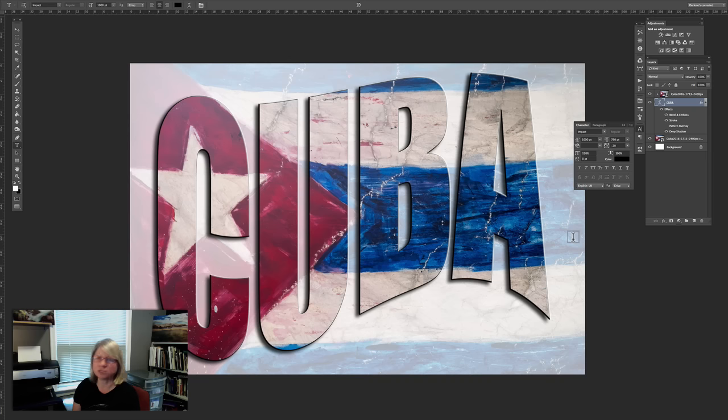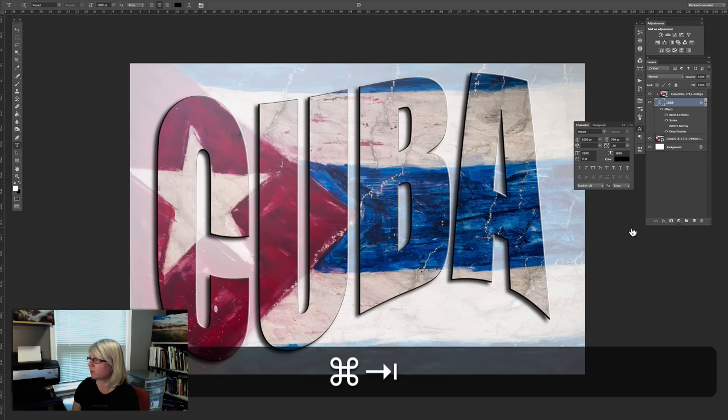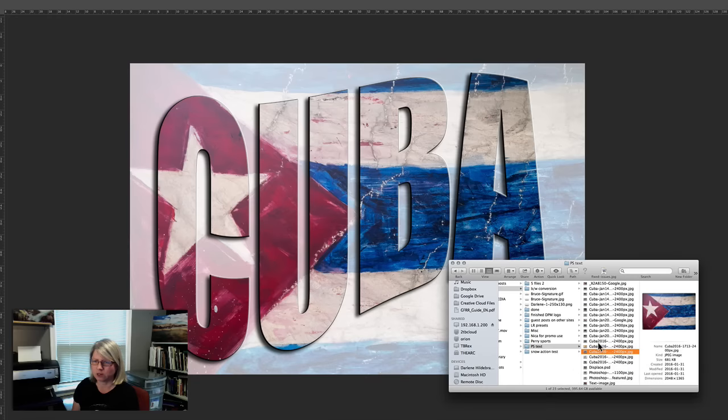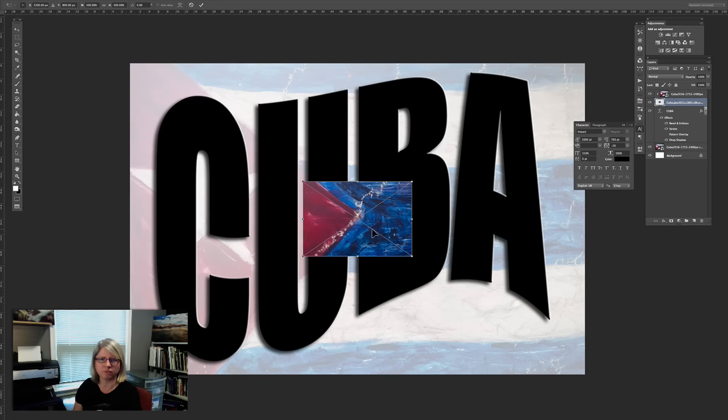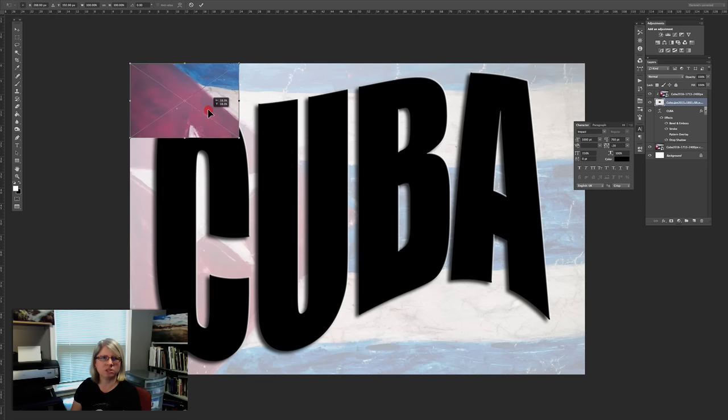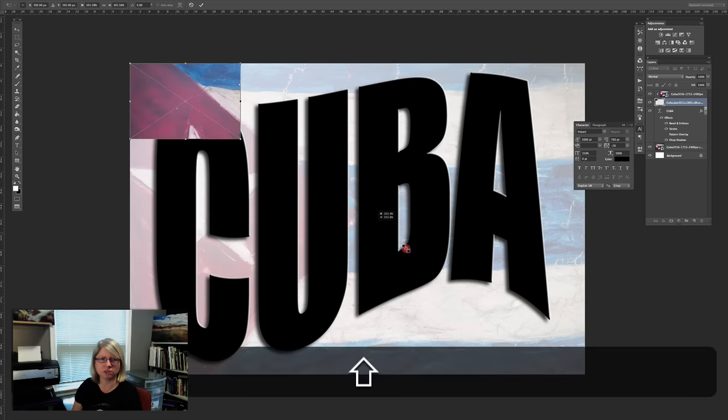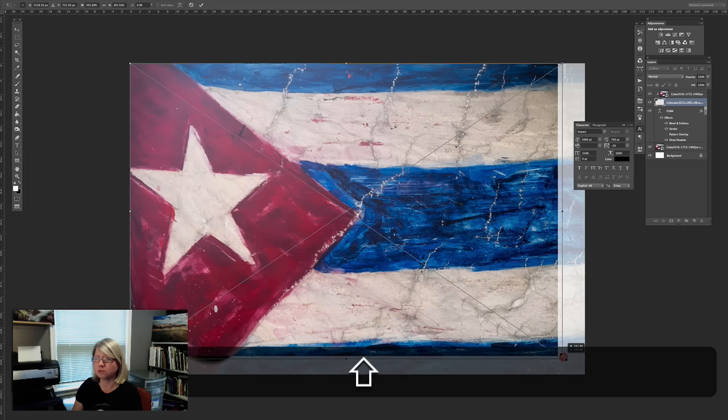Now there's a couple of ways to do that. We can just place another image, right? So I can go back to my Finder window and just grab another image. The Cuban cars are fairly iconic, so let's try this guy. Okay, now you'll notice that it's fairly small. Let's make it a little bigger.